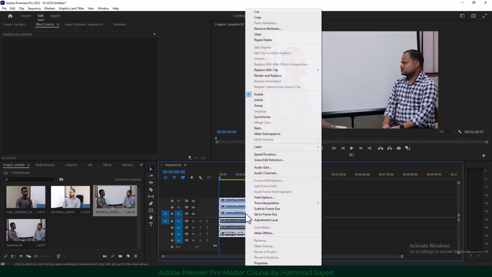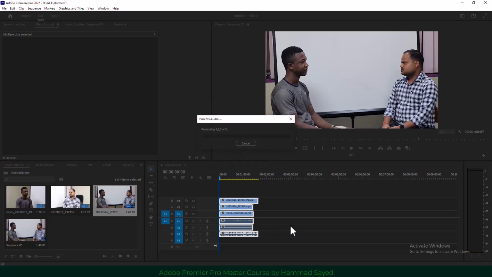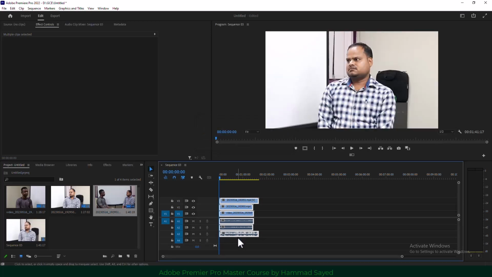Now select these 3 clips and right click and use synchronize. When you click on synchronize, it will synchronize via audio. This method you can also use. The audio which you want to use later, you can use only that one. So this one I want to use this audio only, so you can mute this one and mute this one. Now it's done.